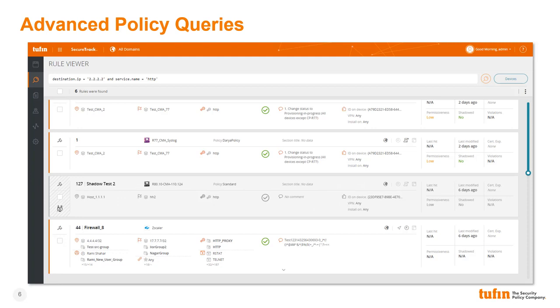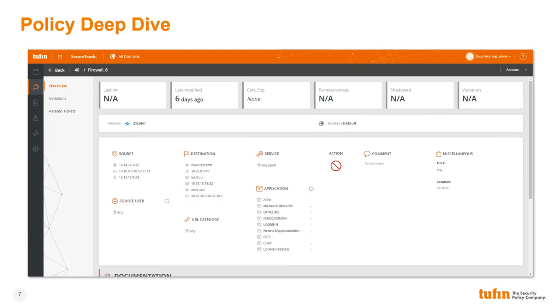Although this was a simple policy query, the Rule Viewer allows much more complex queries of any policy attribute, including items like groups, users, applications, and more. From the Rule Viewer, we can click on any policy to dive into the policy details. From here, we can see all the policy attributes such as sources, destinations, users, applications, and more. We can also see policy metadata such as when the policy was last modified and the certification status if rule certification through Tufin is being enforced.